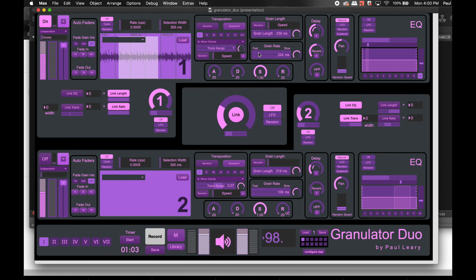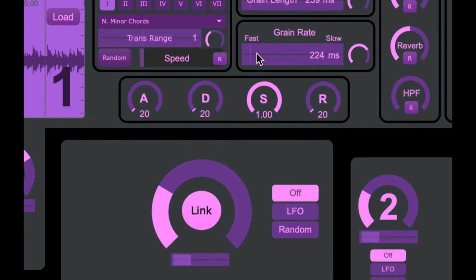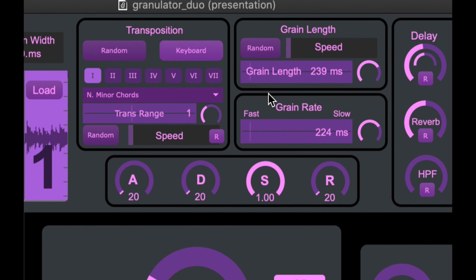So you can hear right now, my grain length and my grain rate are about the same, okay? But if my grain rate gets quicker, now there's no overlap. All right, let me turn the reverb and delay off. So you can hear what the granulator is really doing now. It's playing a single sample that's 129 milliseconds in length, and it's playing them every 224 milliseconds, okay?